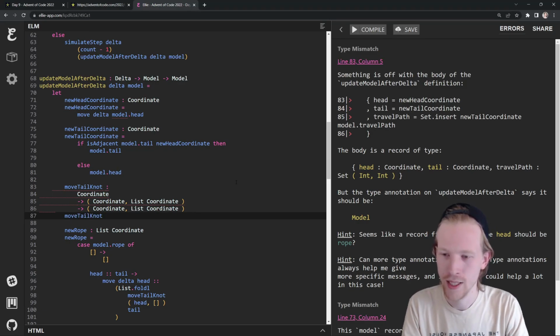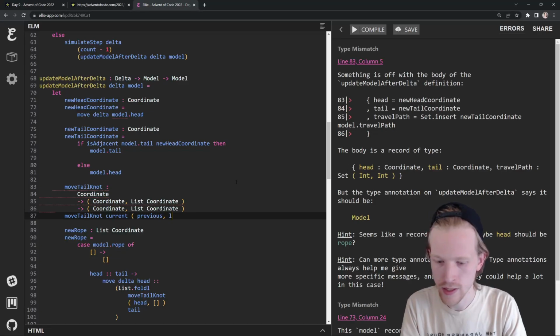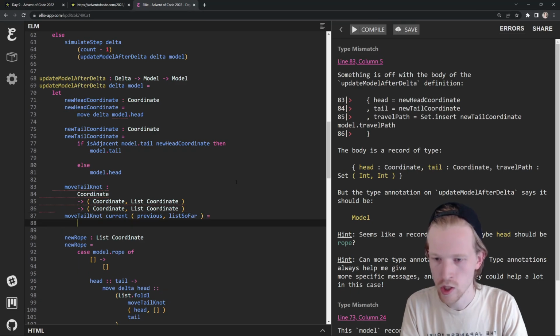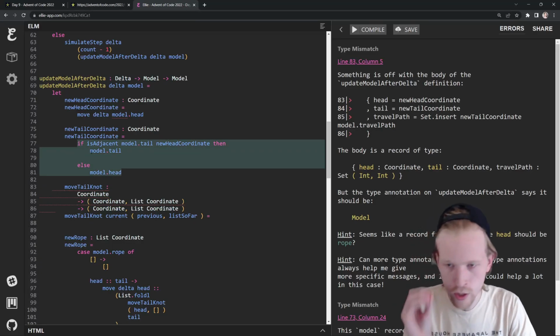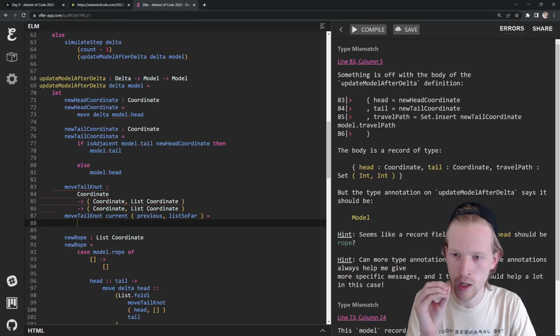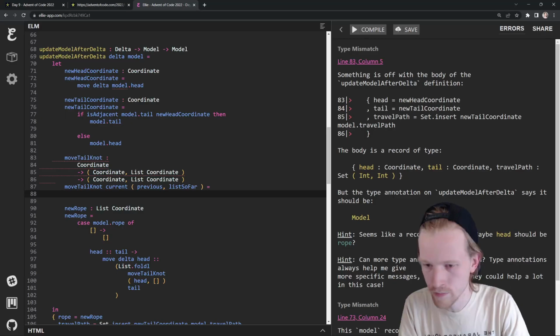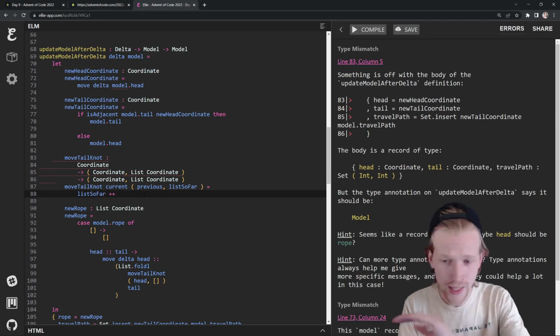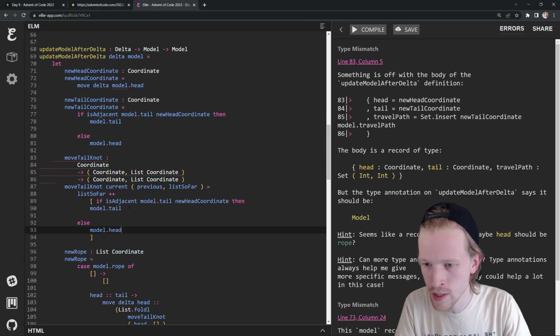Okay. So coordinate. This is the current. This is the previous. And then this is the list so far. So what we want to do is, based on the previous, we want to run this logic. This is going to be the new coordinate for them. The reason I did all this crazy stuff is I want to take the list so far, and at the end of it, I want to put the logic that we had here, except I don't want it to be specific to head and tail.